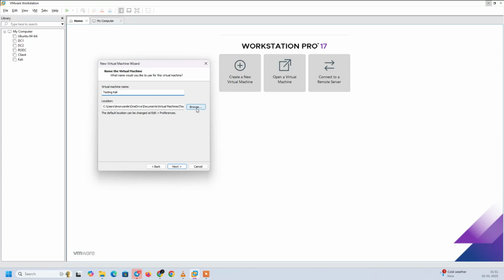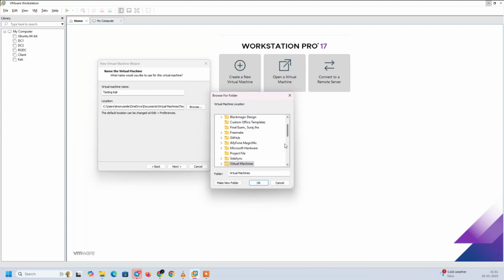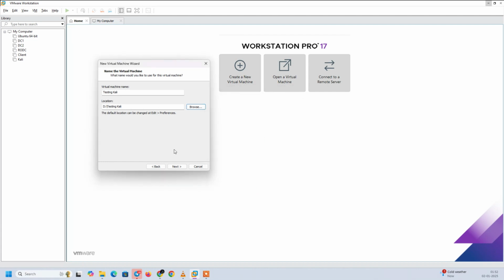And the second one, here is a location where you want to install your OS, like this virtual OS. So I'm going on C. Inside the C drive, I want to make a new folder which is testing Kali. Okay, so I have chosen this one. So this folder will appear here.